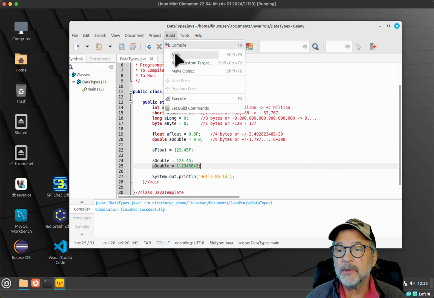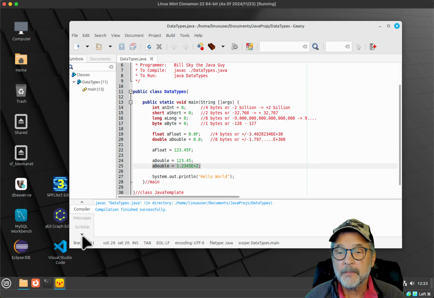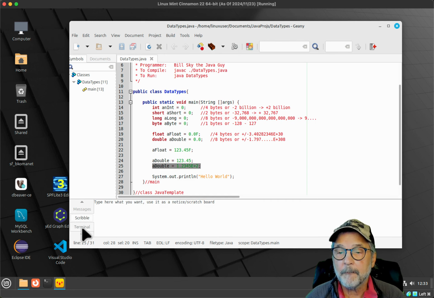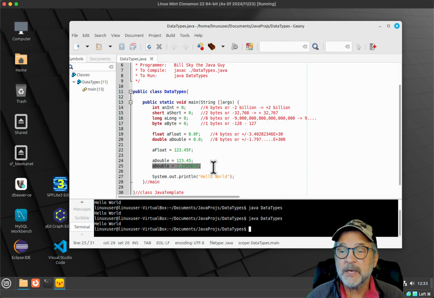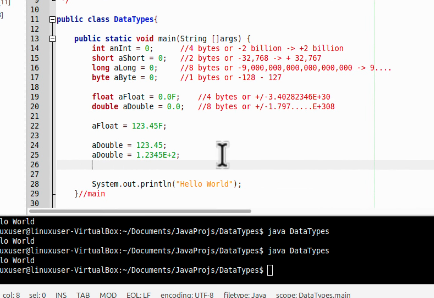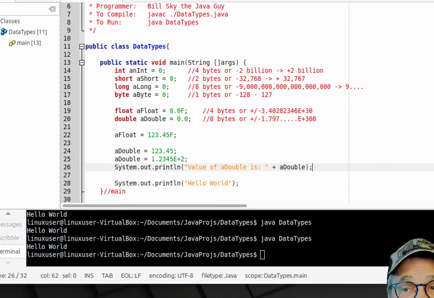Let's go ahead and save and build that. Let's run it just to make sure everything is cool. Everything looks good. And now let's go ahead and print it. So I'm going to say system.out.println, value of a double is, and now pay attention to this. If I want to add a double to this printout, I would say plus a double. So the plus sign here is concatenation.